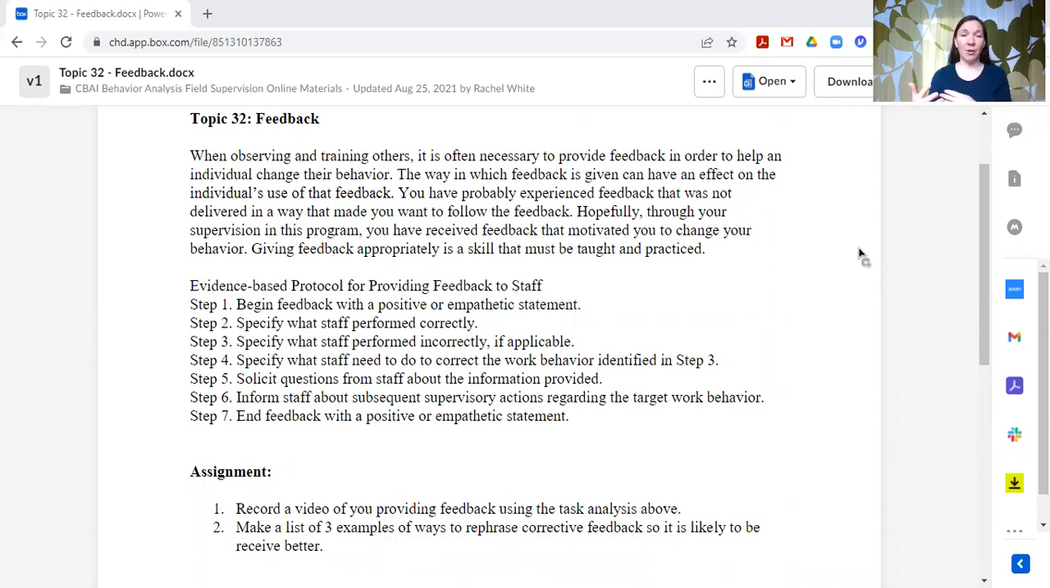If feedback is delivered in a way that is aversive to the individual receiving it, they are less likely to follow that feedback, to make changes, and may engage in other side effect behavior, counter behavior to that feedback. However, if feedback is given in a way that works well for the person receiving it, they are more likely to try to implement those behavior changes.